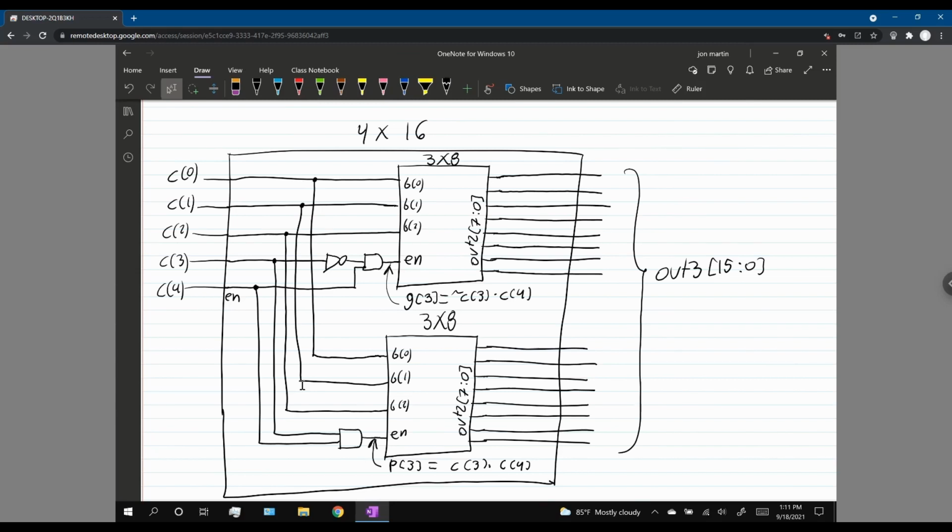I already wrote out the expressions for the internal variables here. So we see G3 is equal to inverted C3 times C4, so you can do that with an AND gate. And likewise, we have P3 at the bottom, the internal variable, that's C3 times C4, with an AND gate. And then we see that C0 connects directly to B0 of the first decoder and directly to B0 of the second decoder. Likewise, C1 connects directly to B1 and then directly to the B1 of the second decoder. So this is pretty straightforward to implement. Let's go ahead and do that right now.